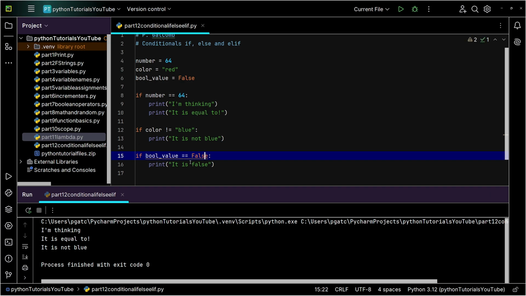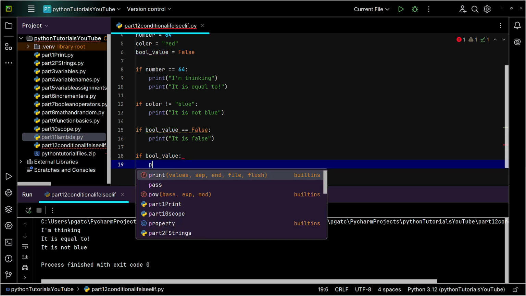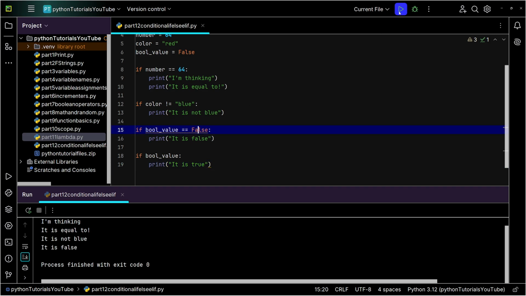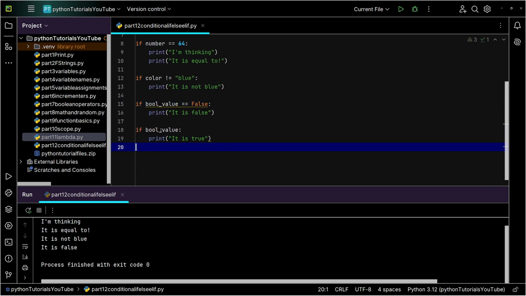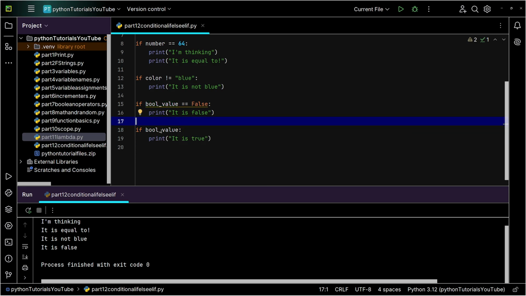Now, there's a really, really fun little shorthand trick inside of Python to make this statement a little bit easier, which is a kind of a cool trick here. So one of the things I can do is I can say if bool value. What you're saying here is you're saying is true. So now if I print it is true, and I run this code, you'll notice that nothing appears down here because bool value is not true. Bool value is false. Now you're probably sitting here going, well, that doesn't really help me because I wanted to see if it was false. I didn't want to see if it is true. Is there a way to get around this?